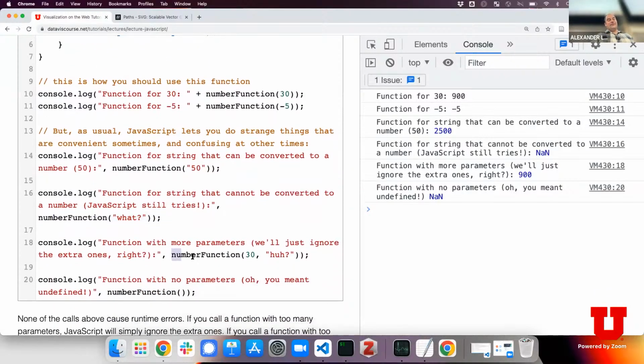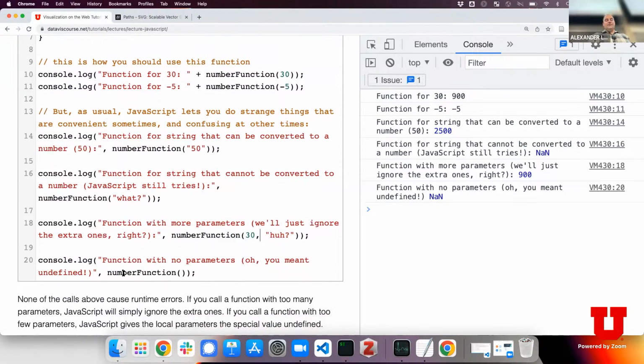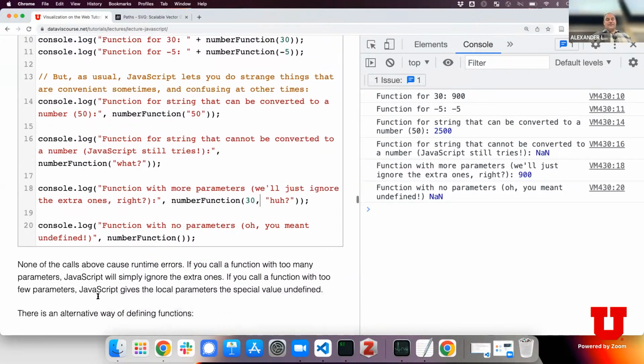If you call a function with more parameters than it actually defines, JavaScript just takes the ones it knows what to do with, and it doesn't do anything with the rest. It doesn't tell you, hey, this is not the right signature, maybe you have made a mistake here. It just tries to do something, and the extra parameter is ignored. And if you don't put in any attributes into the function, it also doesn't complain. It just assumes you wanted to put in not a number in that case. So this is kind of weird.